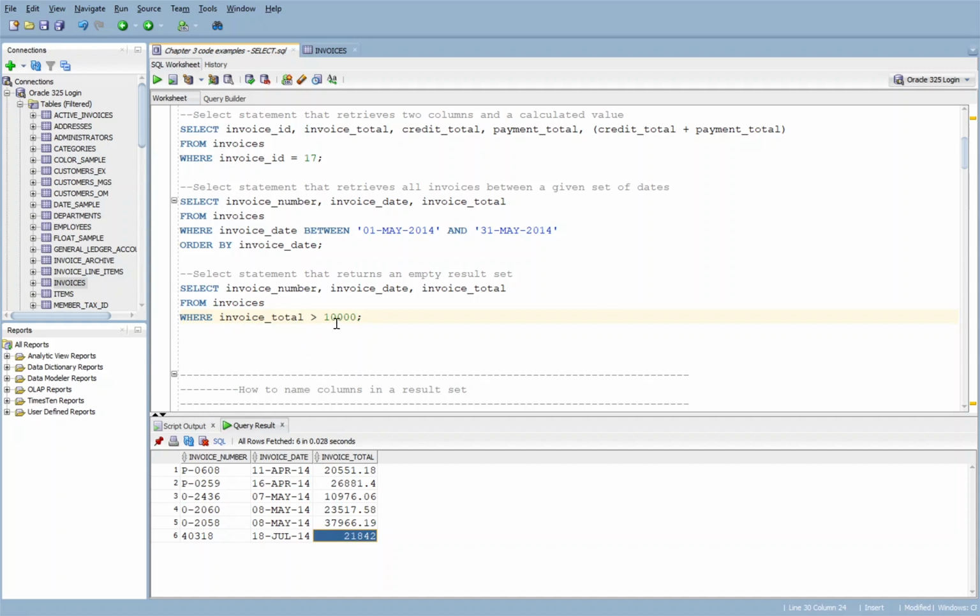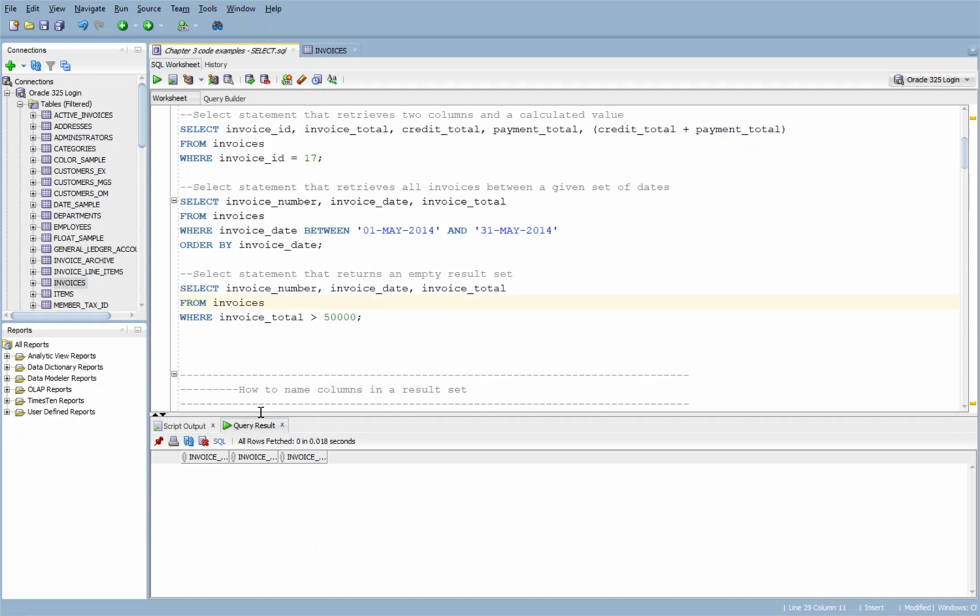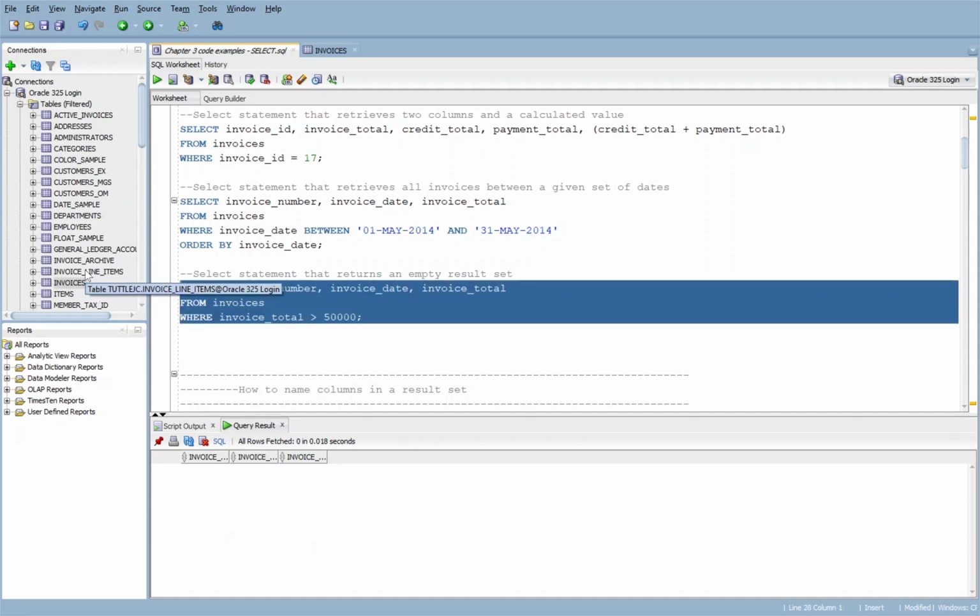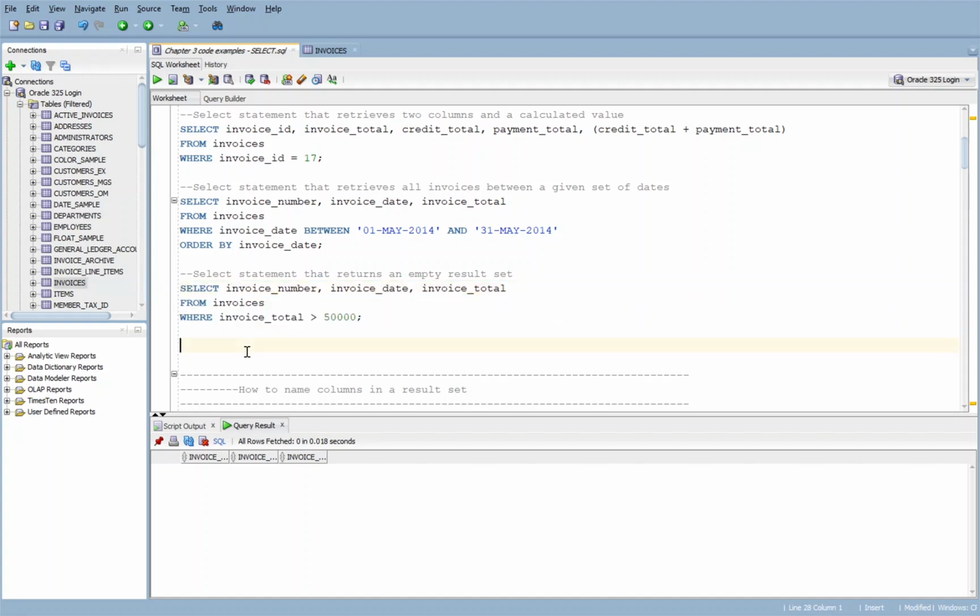So the reason we're not getting rows is that there truly is no data that has, there are no invoices that have an invoice total greater than 50,000. And I think the reason the book shows you this is that it wants you to be prepared for, if you create a query and no data meets that criteria, it's going to not return anything. So just don't be freaked out when you see this.